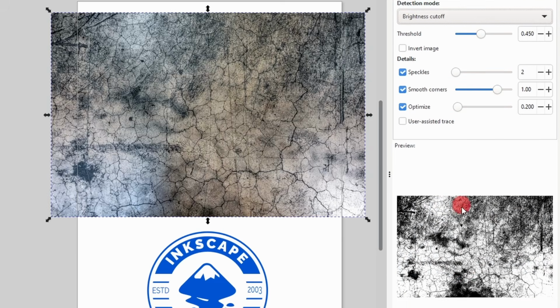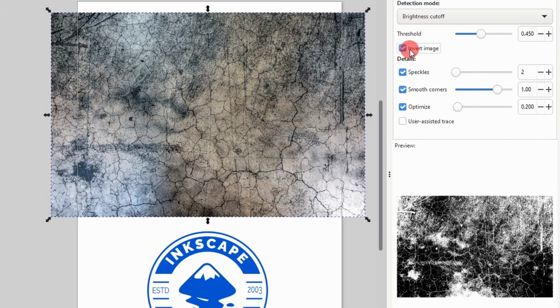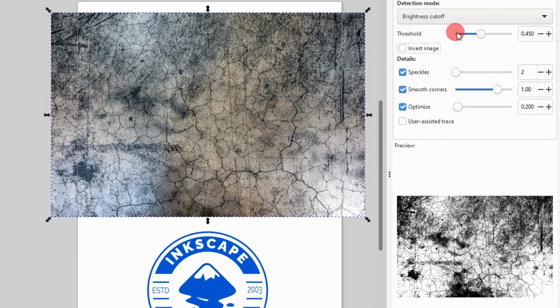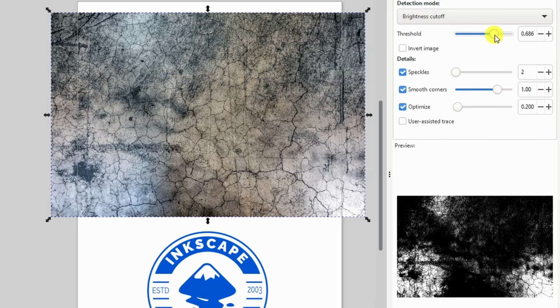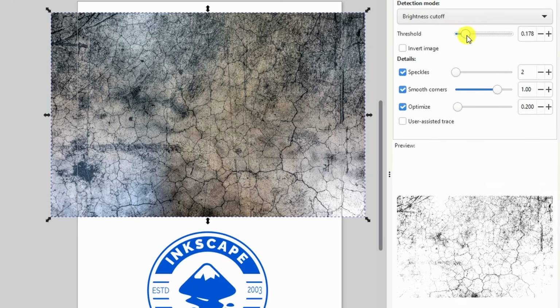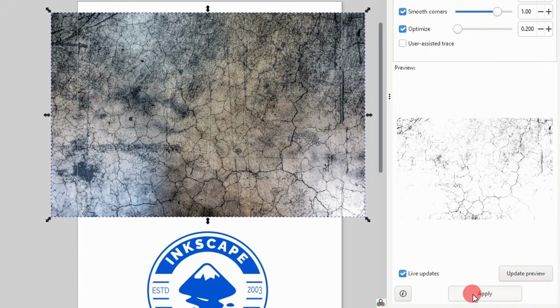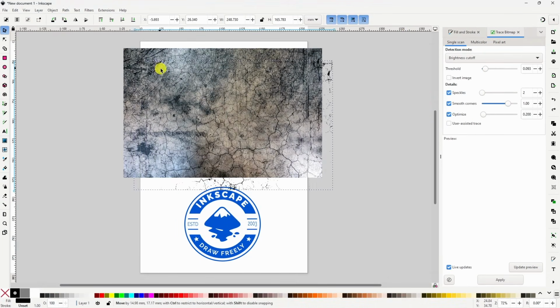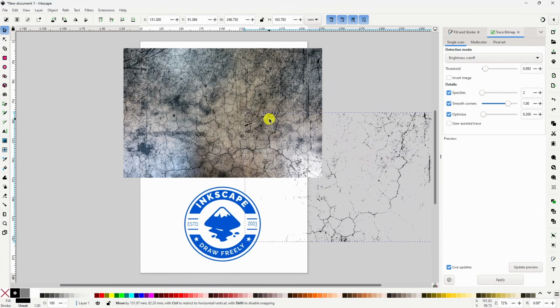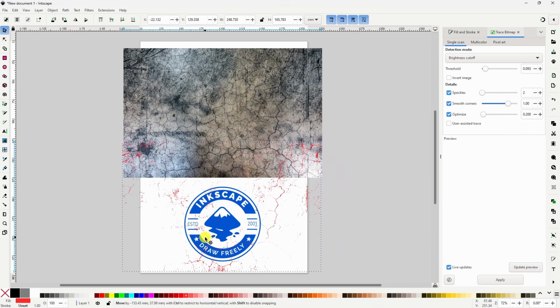For single scan, the parts that are black in the preview will be included in the result, and the white parts will be removed. We can invert this by checking Invert Image here. We can also use the threshold setting to increase or decrease the amount of detail in the result. And when we like what we see in the preview, we can apply the result by clicking the Apply button here. This creates a new path on top of the image. And like with all paths, we can do things like change its color and perform path operations on it.